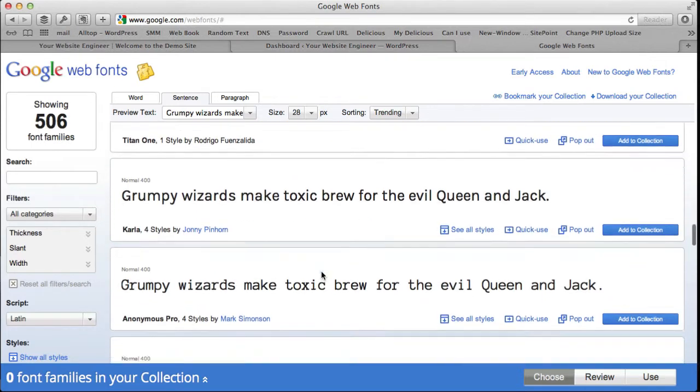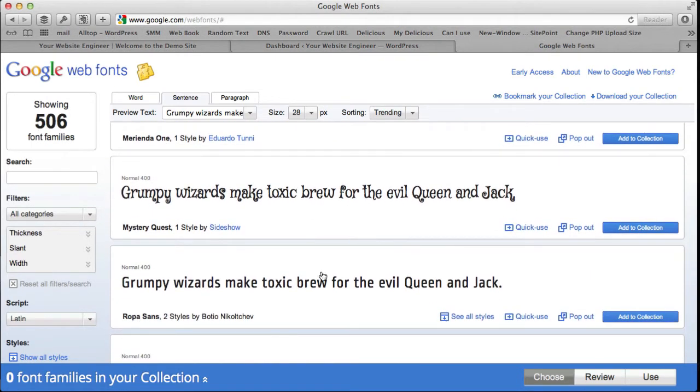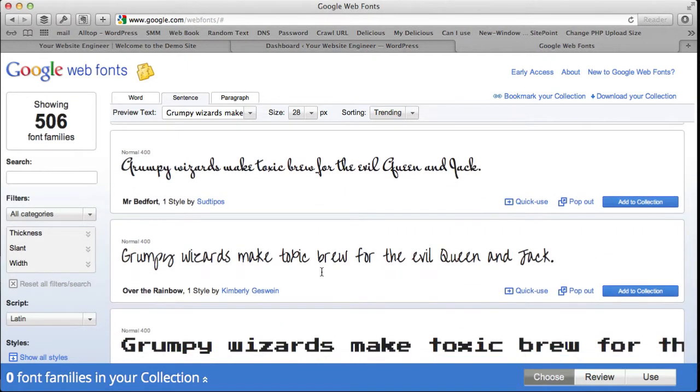And so you can scroll down through all these fonts and you can see exactly what they look like. They've got a sentence. All of them have the exact same sentence on there. So you can see what they're going to look like. And the first one that I want to add is the Over the Rainbow. And very simple. All you do is click Add to Collection.